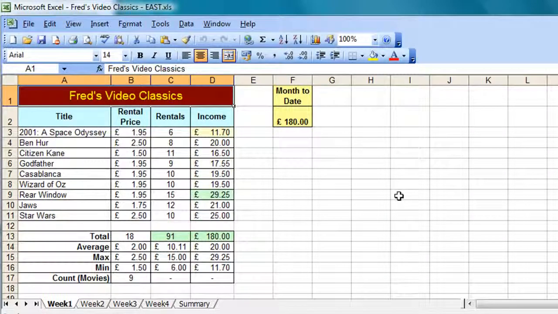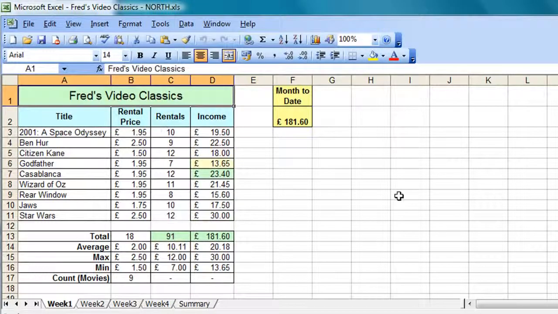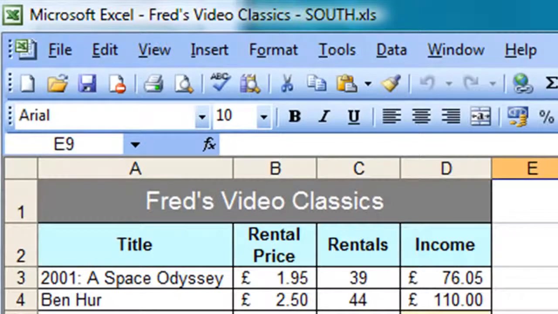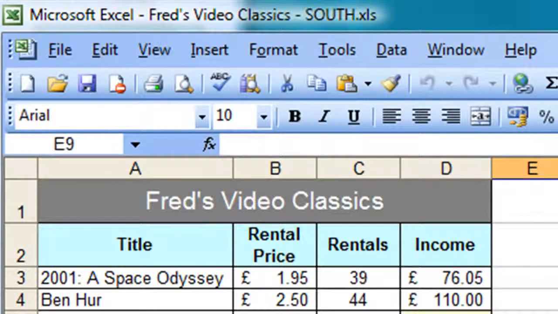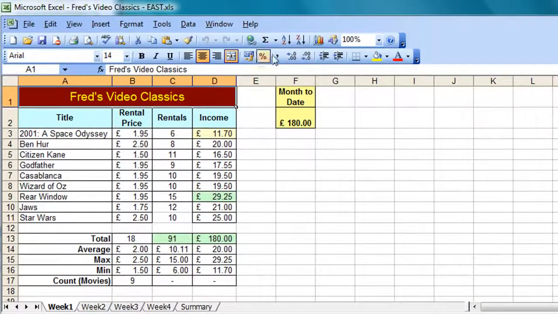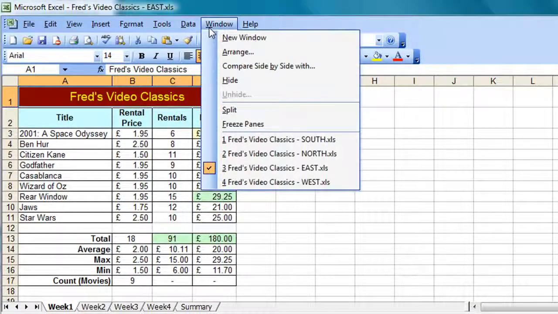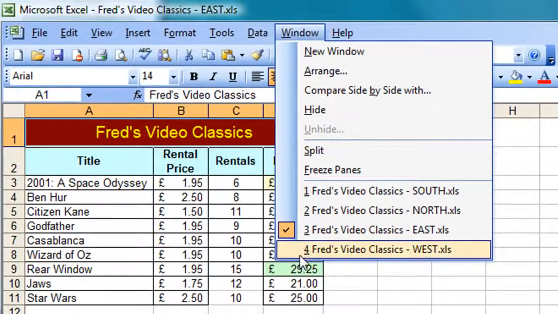So you'll see what I've done is simply put a different colour into the top cell to indicate that they are different workbooks. If you look at the title bar as well, you'll see the name of the file as I scroll around. Another way you can access the different workbooks is to simply click on the window menu, this is in Excel 2003 of course, and select the appropriate workbook that you want to look at.